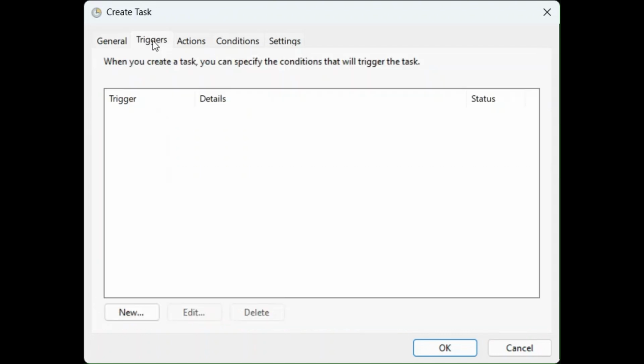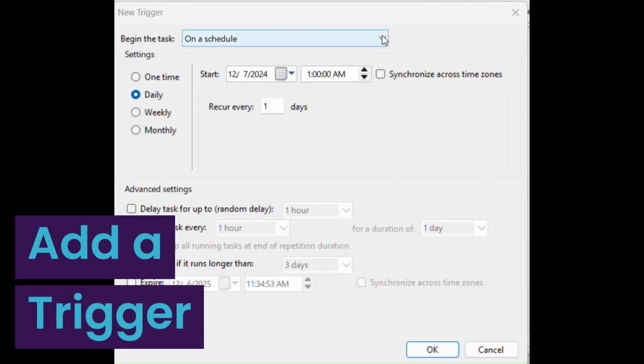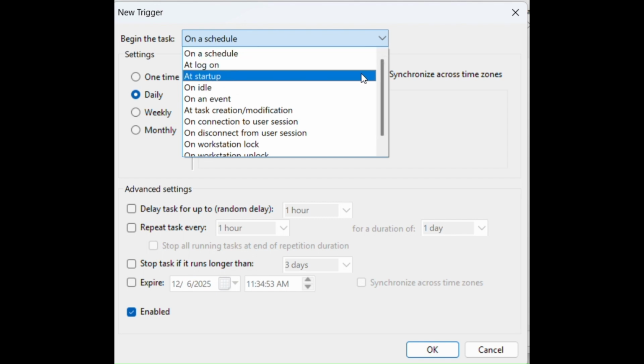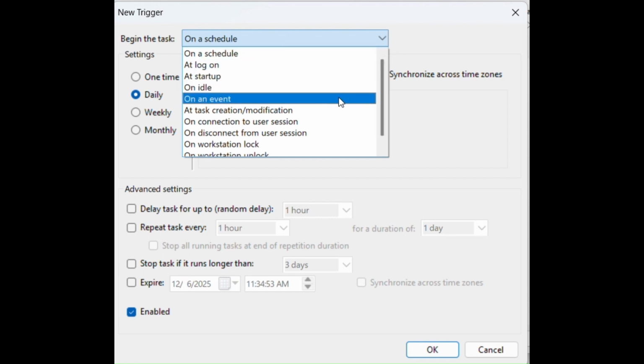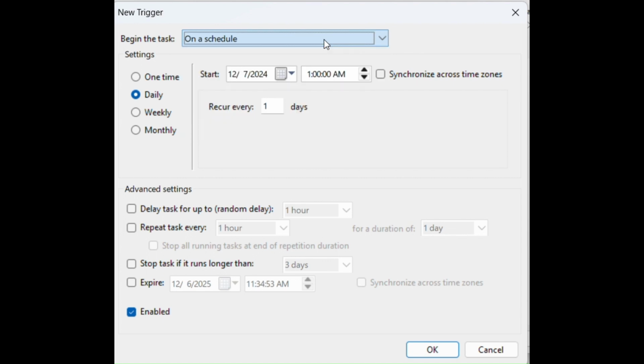Select the Triggers tab and click the New button. There are several schedules that you can create, such as on log on, at startup, or if an event occurs. There are other options that you can explore yourself, but we're going to select on a schedule because we want to create a daily scheduled task.